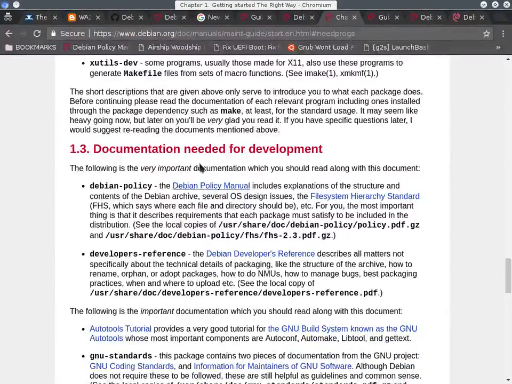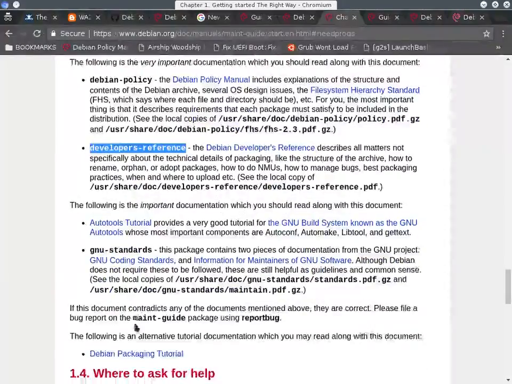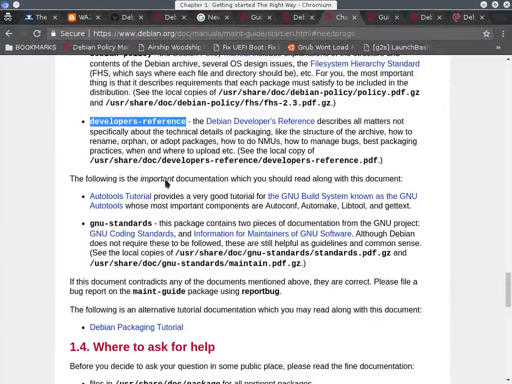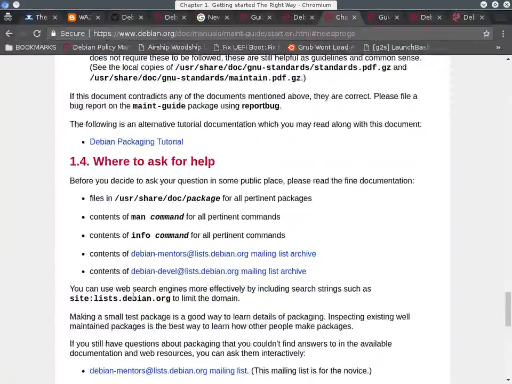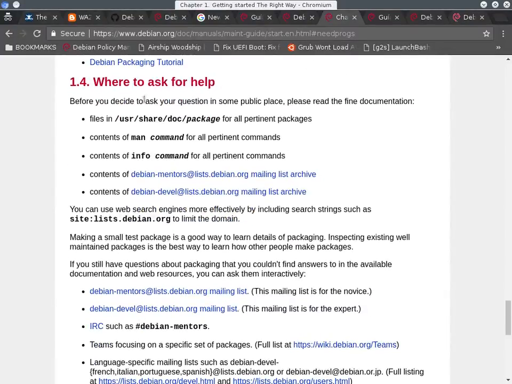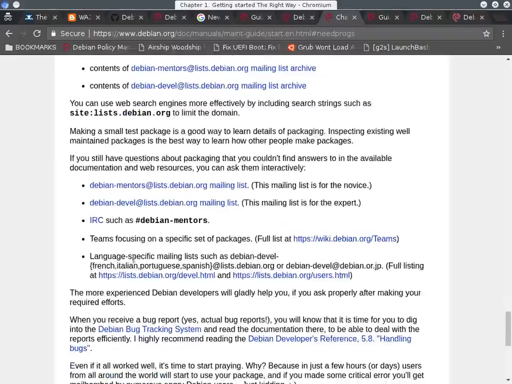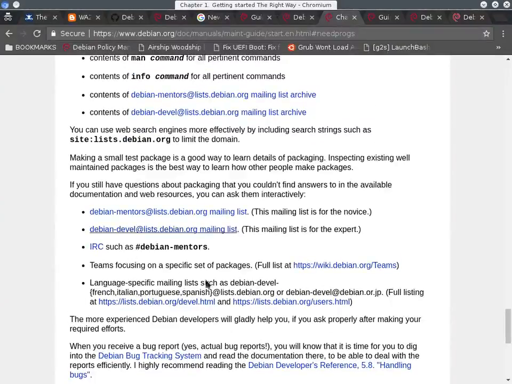Then you need some documentation, which is Debian policy, which we have managed to skip, because then the developers reference, and then the autotools, new standards, and where to ask for help. Okay, so first of all, you need to read all of these. Then you've got the Debian mentors.